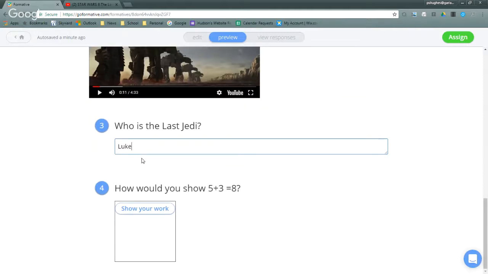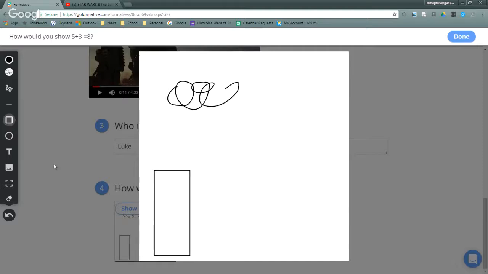And then I move on. How would you show 5 + 3 = 8? Let's show your work. It gives you a little whiteboard. I know you don't notice this, but it does. And right here, you have a pencil. You can draw. You have a box. This is kind of what I'd be showing my students, that I'd like them to create a box that has 5 levels. I'm doing this quickly in order to save time. I think I got 5. 1, 2, 3, 4, 5.